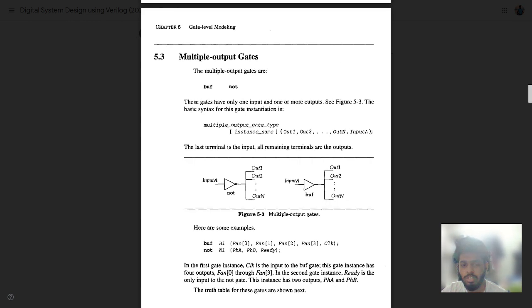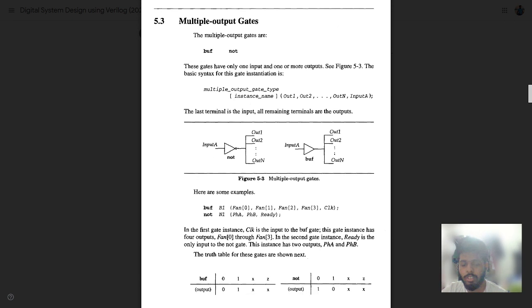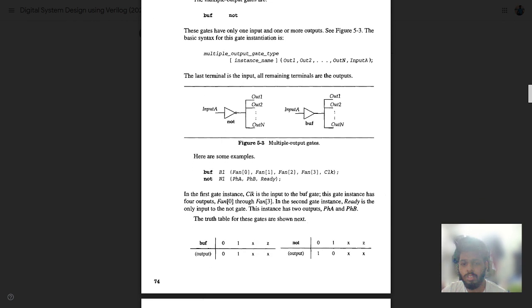In this case, for instance, this is the input A, this is a NOT gate, and there are n number of outputs. Here are some examples: BUF, B1, F0, F, pin1, pin2, clock. The clock is the input. Here is the truth table for these gates: BUF gate and NOT gate. This is the input, and this is the output.